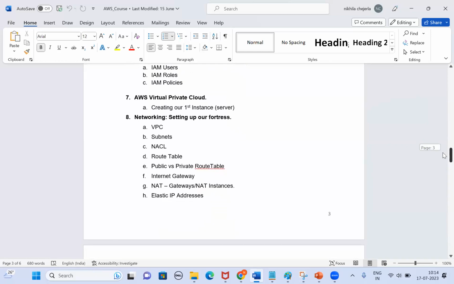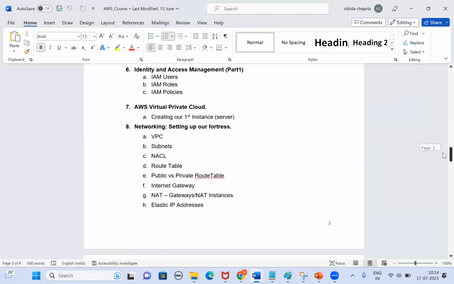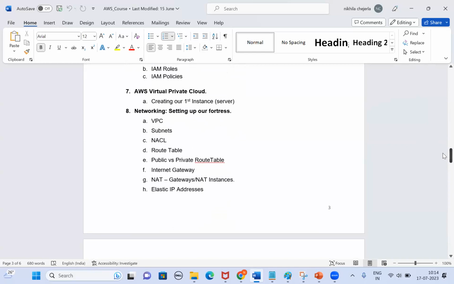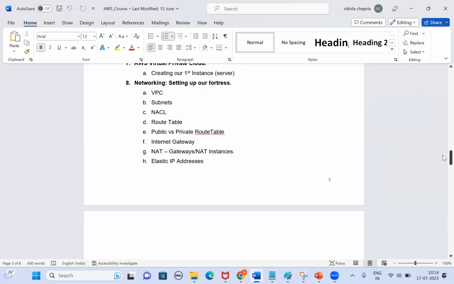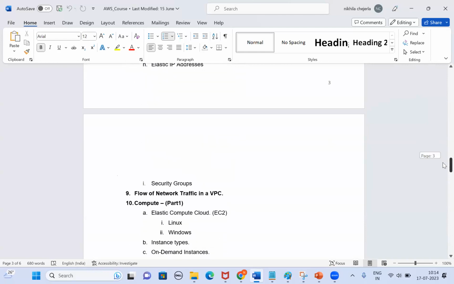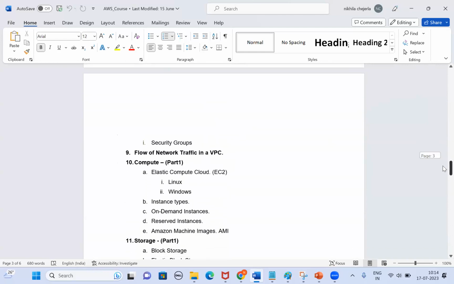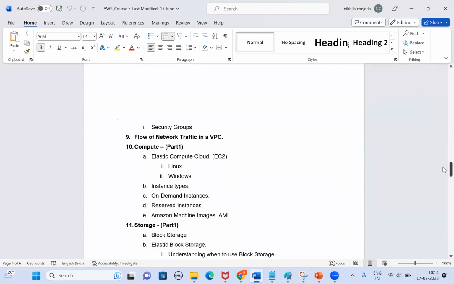We'll discuss what a VPC, subnet, NACL, and route table are, what public and private route tables are, and what an internet gateway and NAT gateway are. We also discuss the network flow in the VPC, like how the internet communicates with the VPC and how to restrict network connectivity. These things we will discuss in the coming sessions.